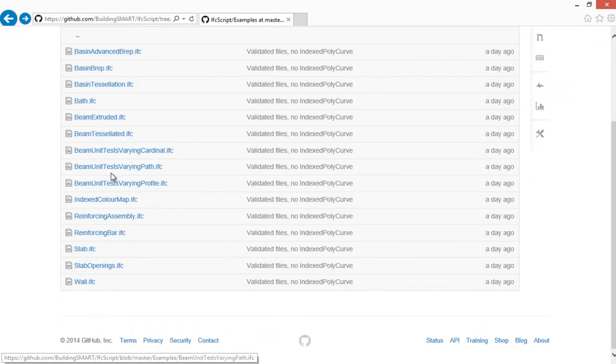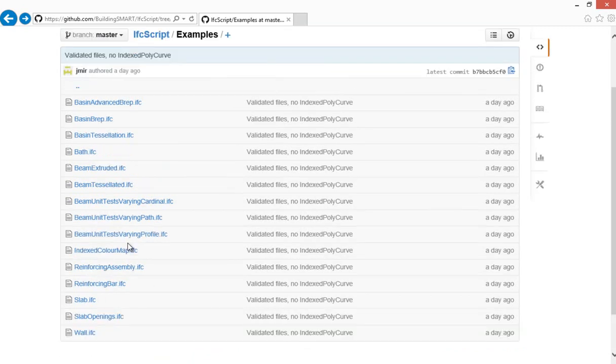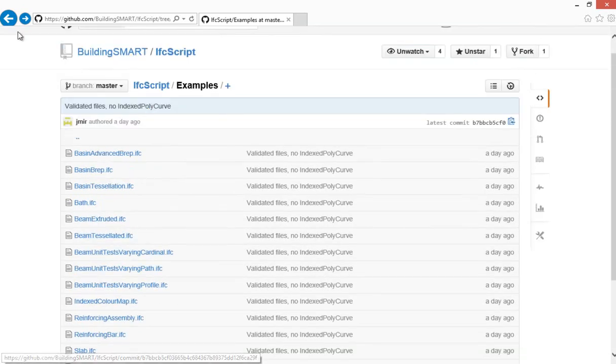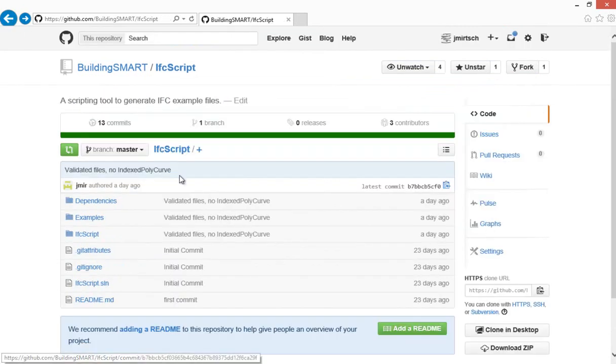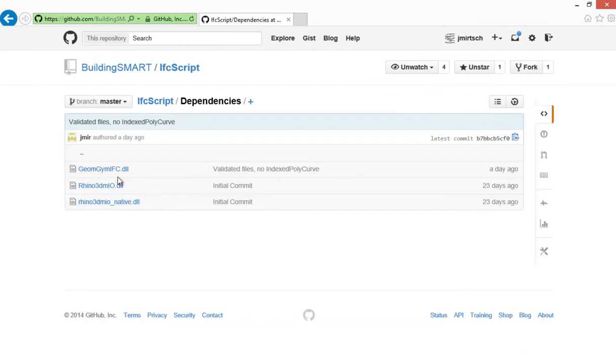We've also set up a few beam tests, index colored map, reinforcing examples and others, and I'm sure, if this is successful and appreciated by the users, we can quickly add more and more examples to this. The project at the moment has three dependencies. One is the IFC library of my own that I've been working on in C#, and we'll have a look at adding an example to this in a second.